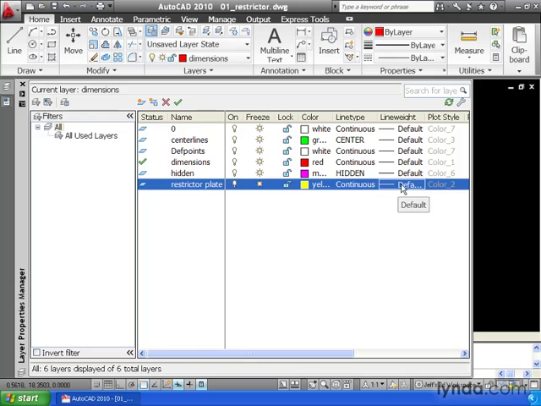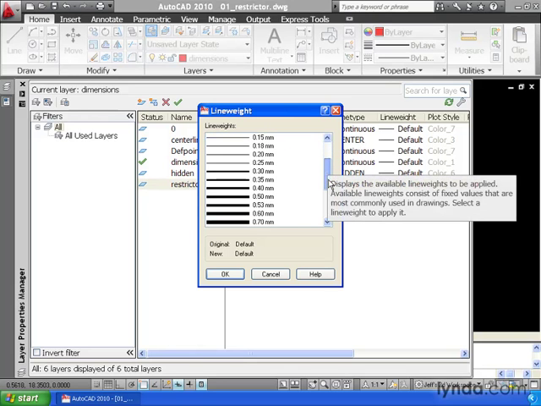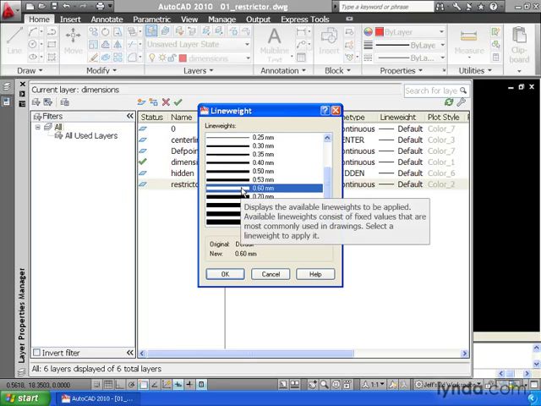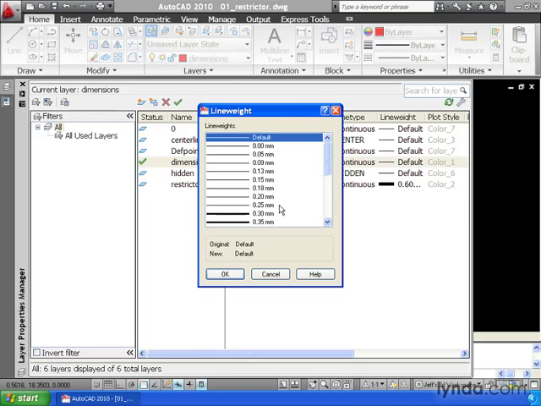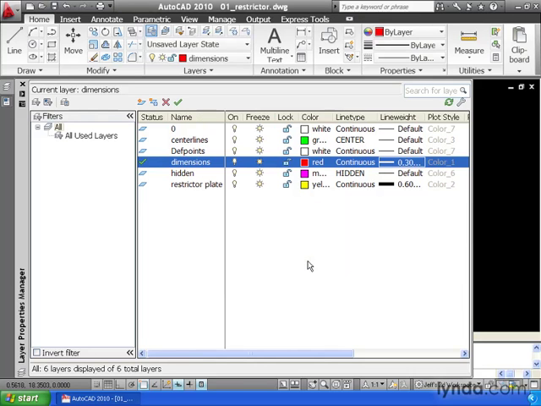I'm going to click the line weight for my restrictor plate. And I'm going to set this to have a plottable line thickness of 0.6 millimeters. Then I'll change the line weight for my dimensions layer to be a little bit thinner. Maybe we'll go with 0.3. And I'll click OK. And I would like my hidden lines to be a little bit thinner than that.